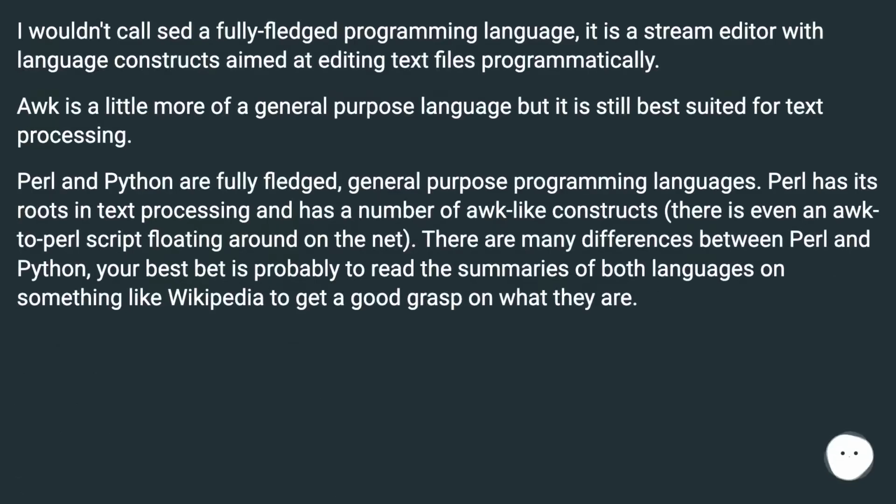I wouldn't call SED a fully-fledged programming language. It is a stream editor with language constructs aimed at editing text files programmatically. AWK is a little more of a general-purpose language, but it is still best suited for text processing. Perl and Python are fully-fledged general-purpose programming languages. Perl has its roots in text processing and has a number of AWK-like constructs. There is even an AWK to Perl script floating around on the net.